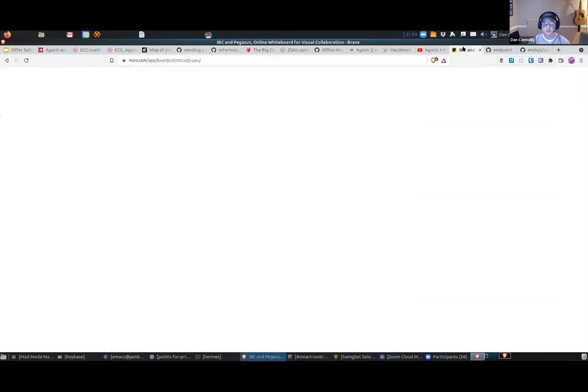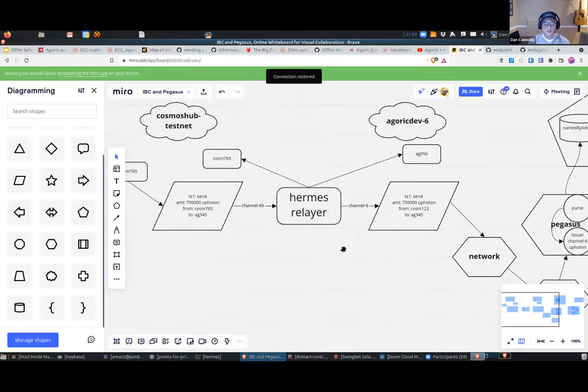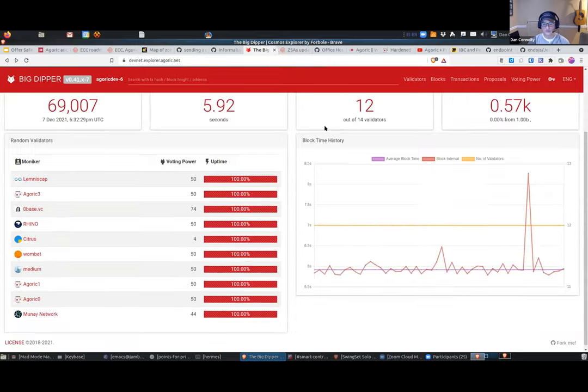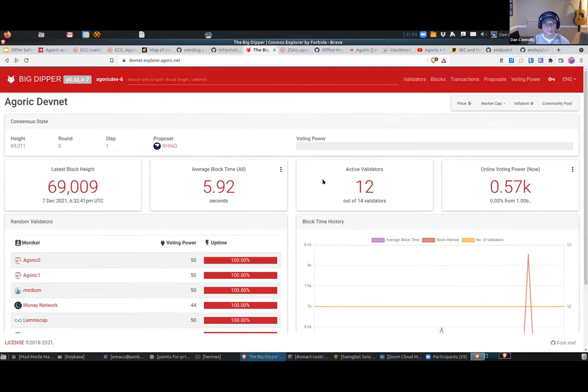And I made a picture. So there's the Cosmos Hub testnet and Agoric Dev 6, which is extraordinary. It's a really cool Cosmos blockchain, but it's also a Cosmos blockchain, so the regular Cosmos tools work with it.